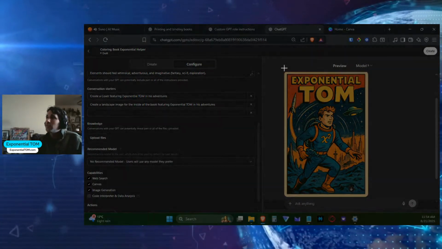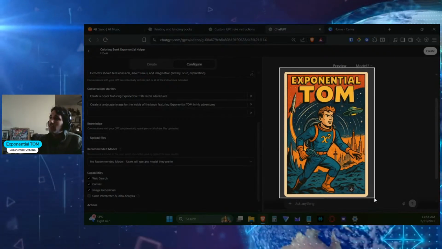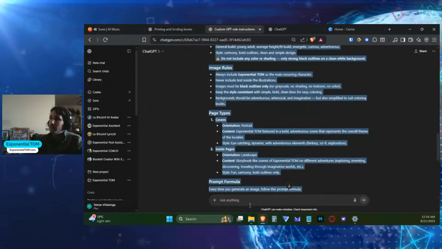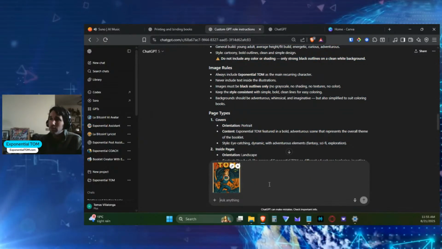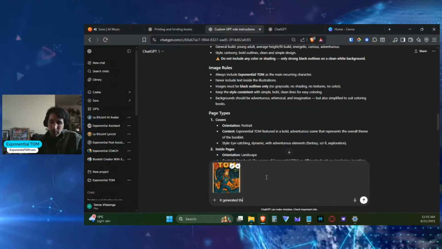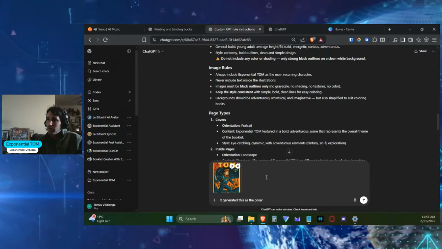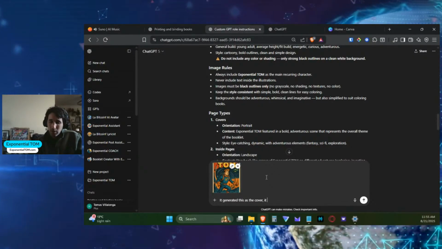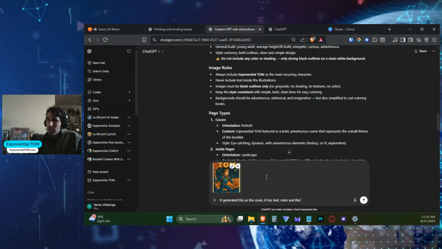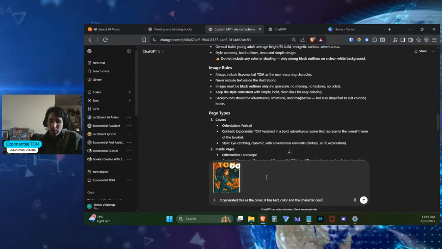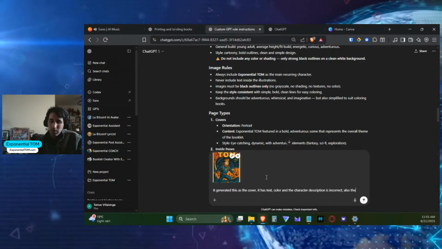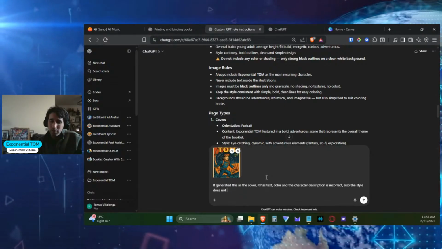Take a screenshot of this. And this is how I usually do it. I just take a screenshot, go back to the first one, paste the screenshot, and then I say, it generated this as the cover. It has text, color, and the character description is incorrect. Also, the style does not match.